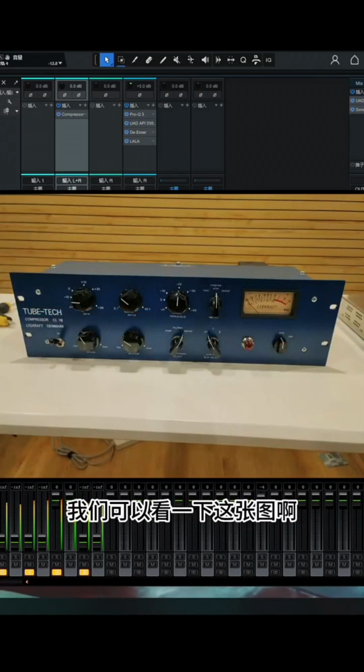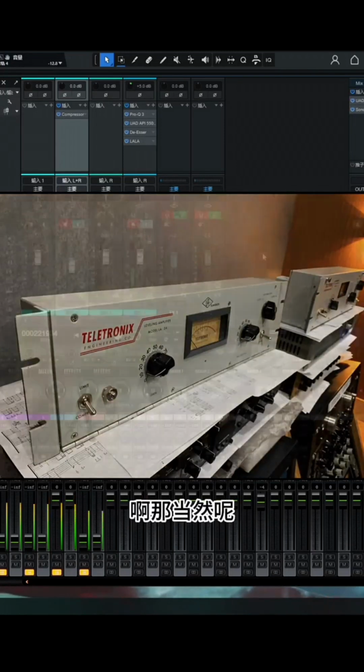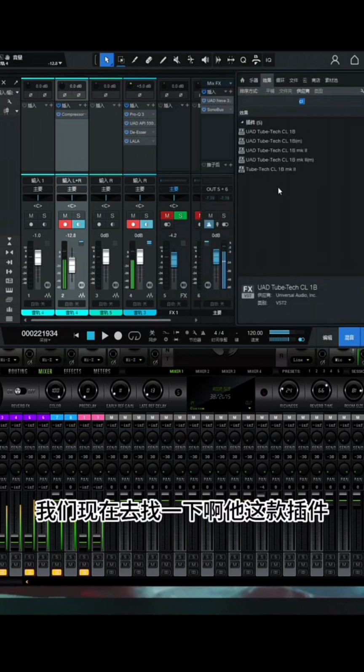Let's take a look at this picture. This is its hardware, right? And this one is the 2A, isn't it? All right, of course. In the plugin, it's also called Kleb. Let's try to find this plugin now.